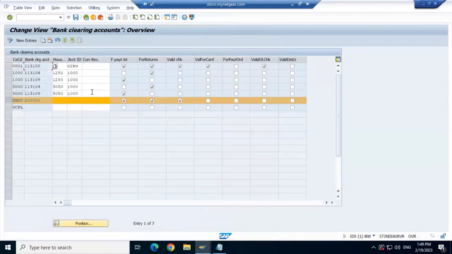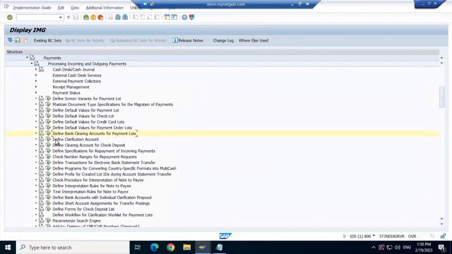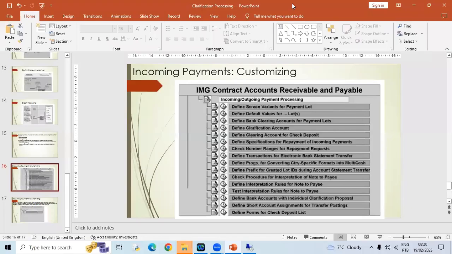As we discussed, it will be an intermediate ledger which will be useful for clearing configuration. Okay, that's how it is. Then we'll proceed to the next one. Any questions or queries, or you explore and let me know if you have any queries, right?